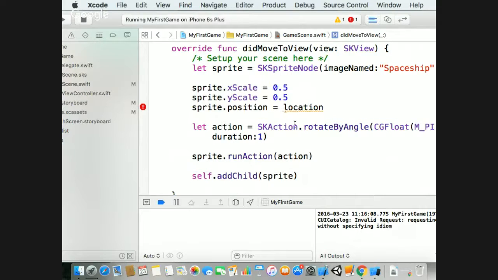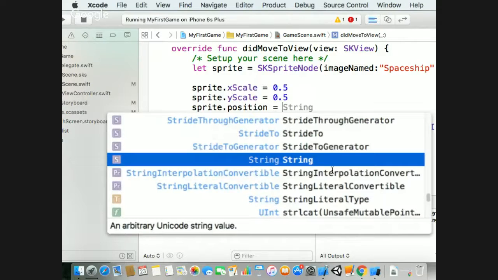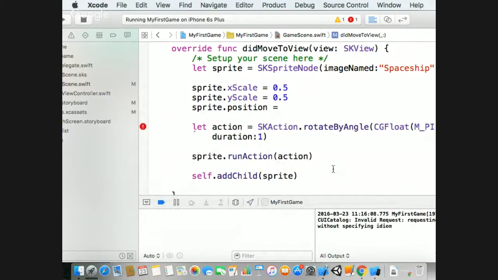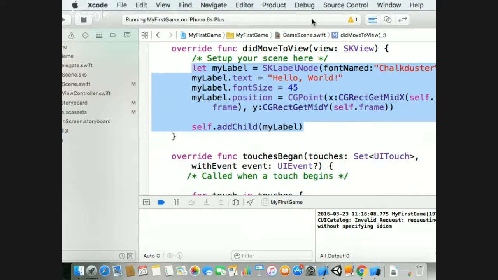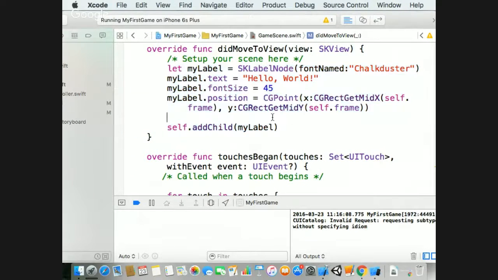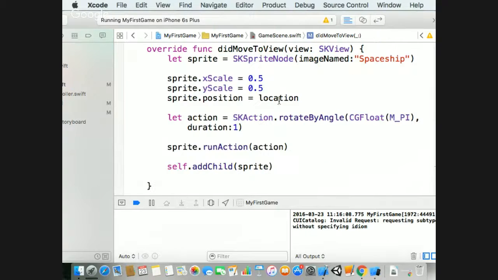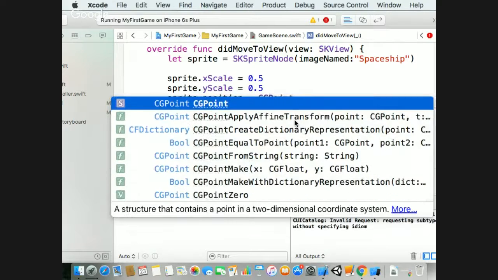The question that we have to answer is, where should it be placed? Right, so we have to create the location. And if you remember, the position of the node is a CGPoint, right? So I'm replacing this. I should create a CGPoint.